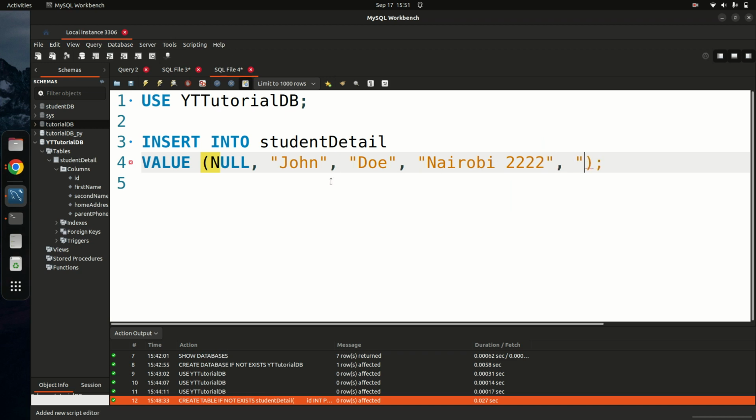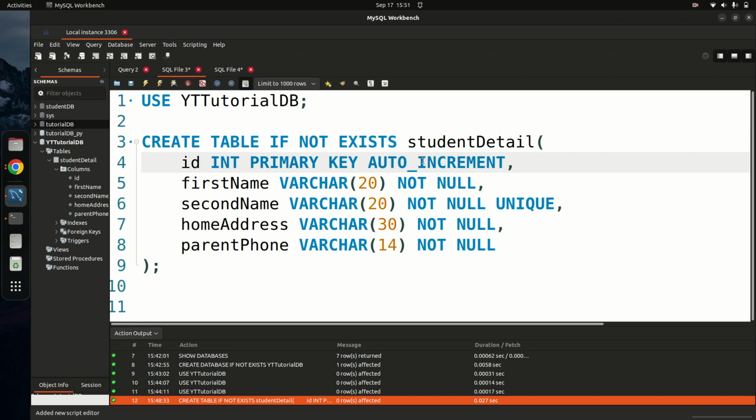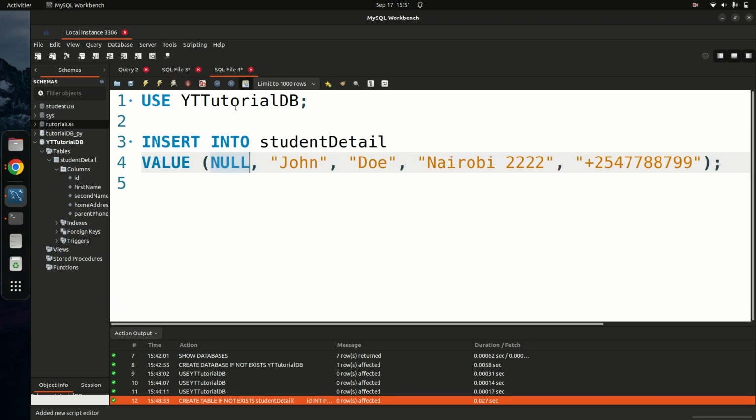I'm going to say plus 254, which is the code for Kenya. So just pass in some random numbers, and then that's it. So once we run this code, it's going to insert a row into our student details table, and the ID is going to be now. And since we have auto increment specified, then it's going to default to 1. Then you have the first name, the second name, the home address, and then the parent contact details.